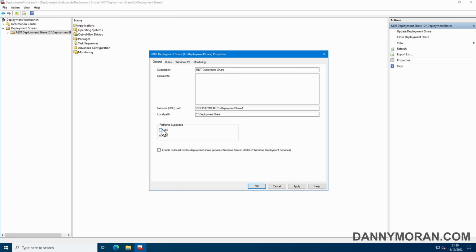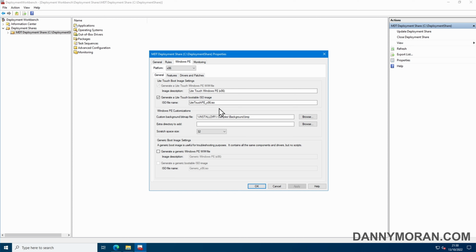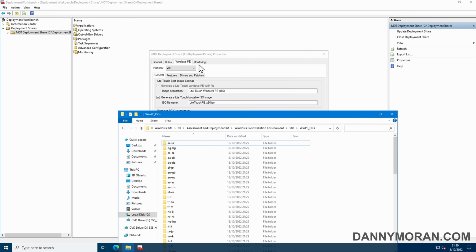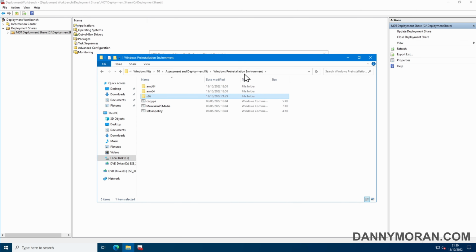Now the best thing to do is just untick x86 because the files that it's now finding are the 64-bit variant. So with this workaround, you can only deploy 64-bit operating systems because we've essentially just replicated the 64-bit folder and told it it's the 32-bit version.